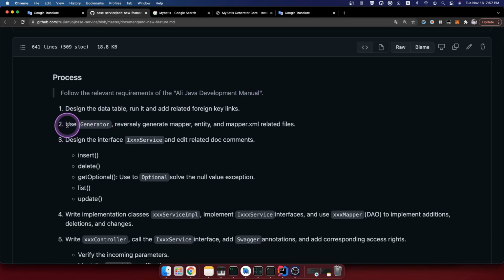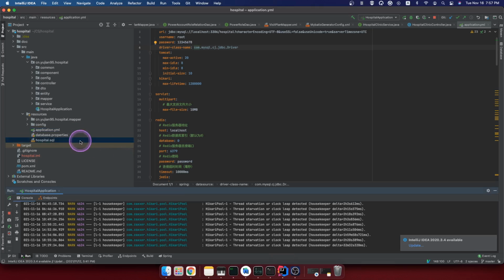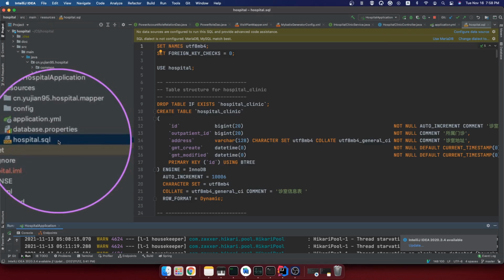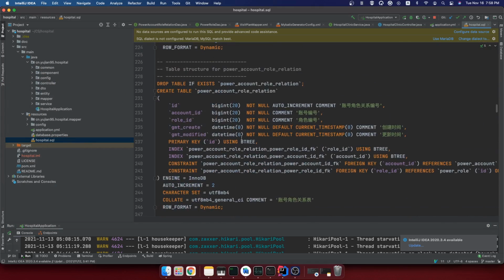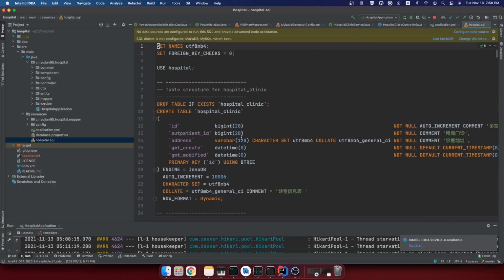The first step you have to do is design the data table and run it and add relative foreign key links. So we have to design the data table. How can we design a data table if we don't know what tables we have? Okay, here I found an .sql file inside of this repository, and when I click into it, I see a bunch of SQL commands or statements. Some people would love to call them statements, but they are the same thing for me.